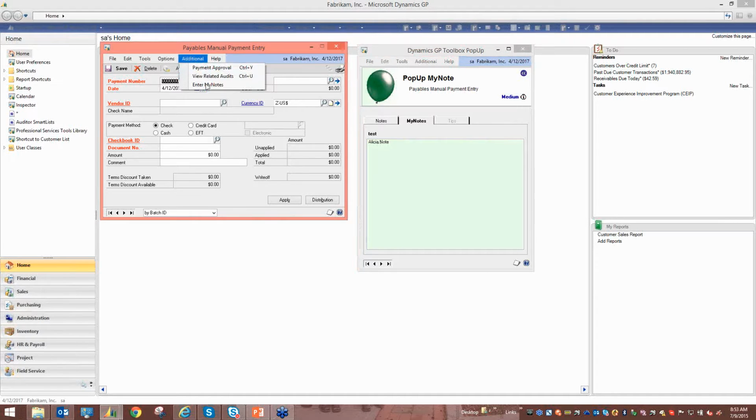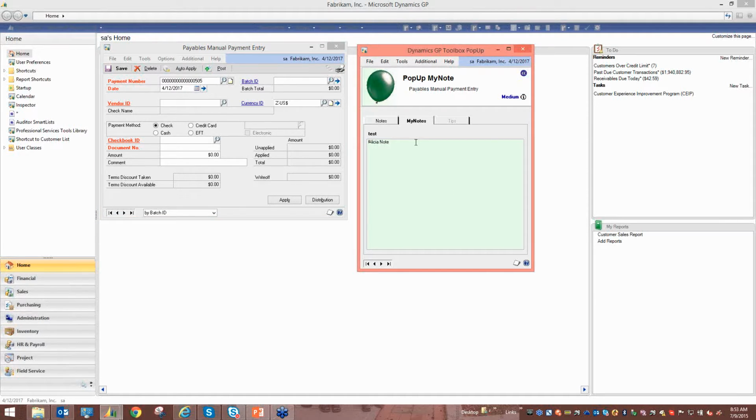My users can also go up to the additional menu and enter a My Note. So this is specific to the user that's logged into GP, but it's a way for them to type in maybe their own process they need to follow, maybe there's a script that they're supposed to follow. When they're in a window, you can add that in there, and then they see that anytime they're logged in, and it's specific to them.